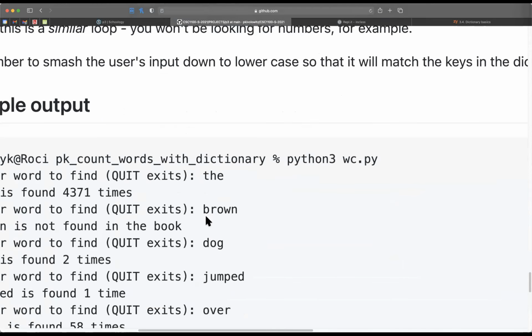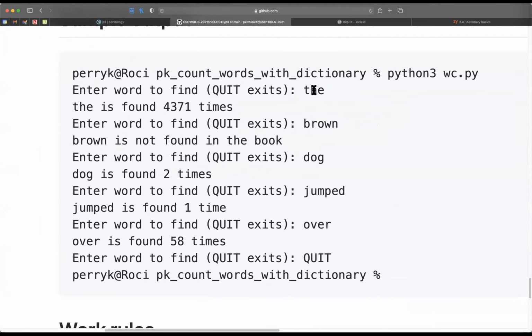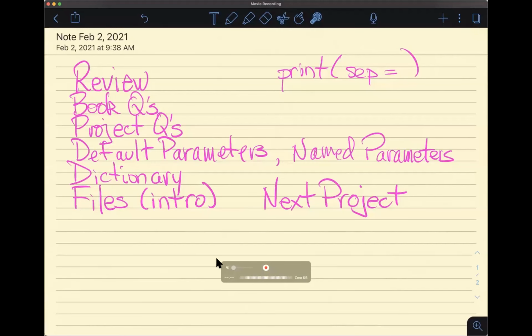So let's take a look here. The is found 4371 times. Dog is found twice. Brown is not. Jumped is even found once. Over 58 times. And then if you enter quit, the program ends. Okay, so there's quite a bit of new material here, specifically working with dictionaries and also working with files. And as you can see, there are 2 things I'd like to do today: start working with dictionaries and start working with files.